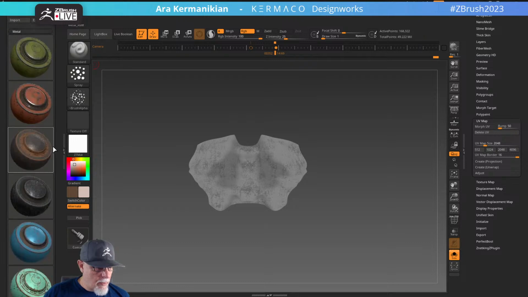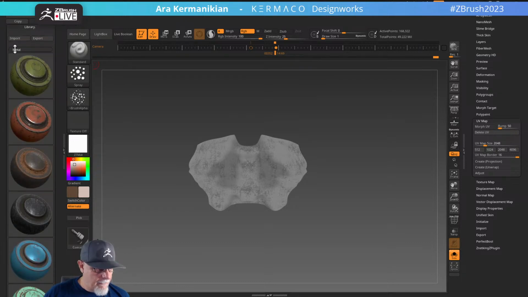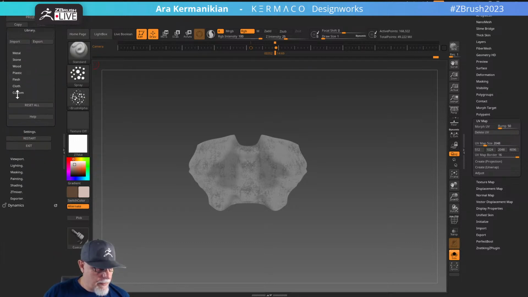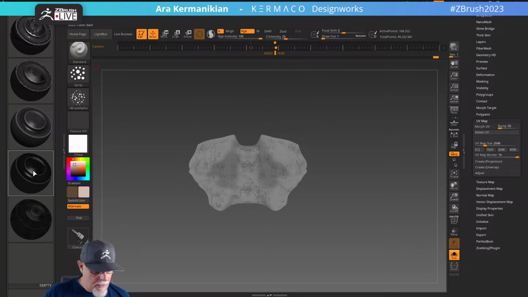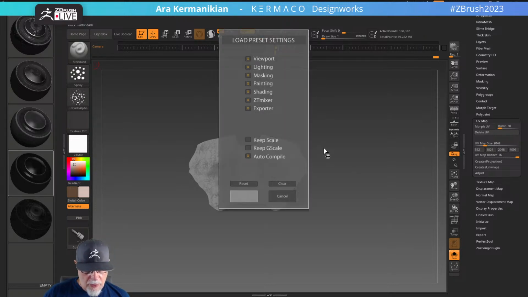And then let's go to library. Custom, and let's do this one, get, continue. Let's see if this fixed it.